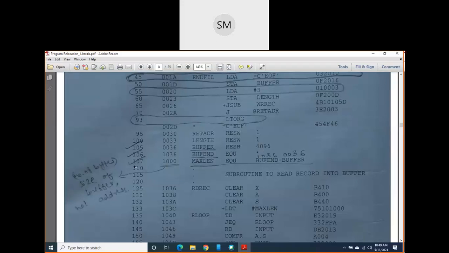When you come to line number 107, suddenly it became 1000. Instead of increasing, it decreased here. Why? It means that it is not any memory address. It is not representing the address of any statement, label, instruction or operand. This 1000 is nothing but the length of this buffer.